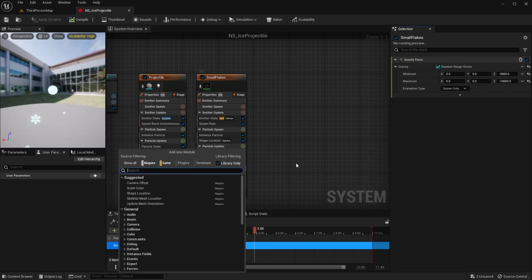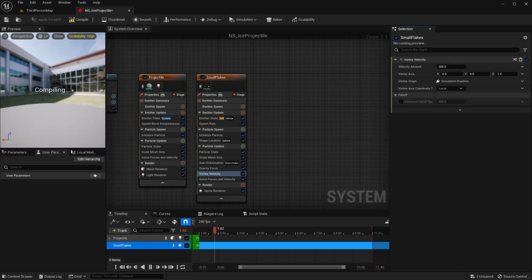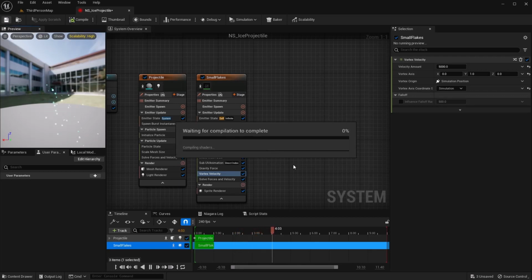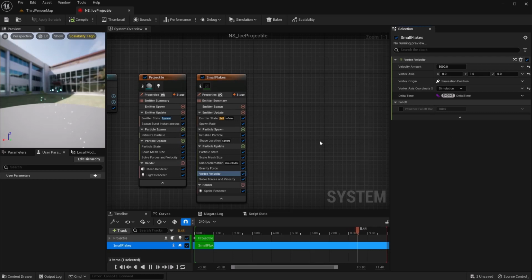The next thing I'm going to do is add a vortex velocity. I want this to have a pretty strong vortex amount, so I'm going to go 5,000 here. And I only want it going around the y-axis, so I want to go 1 on y, 0 on z and x, and you're getting this little curve here. Set this to the simulation vortex axis. And the rest of this should be good.